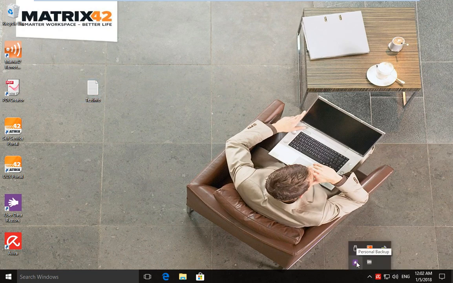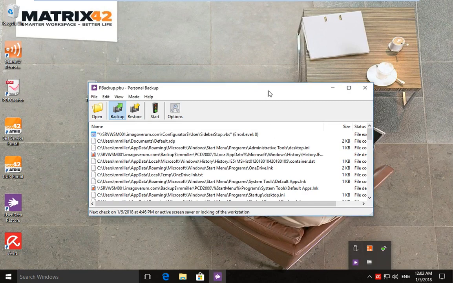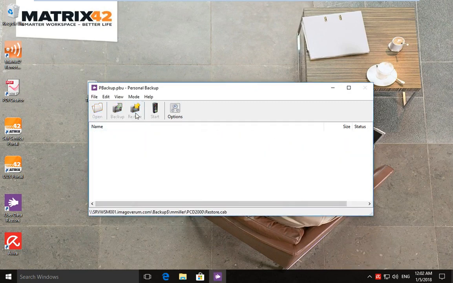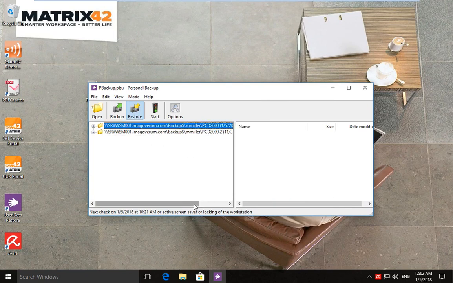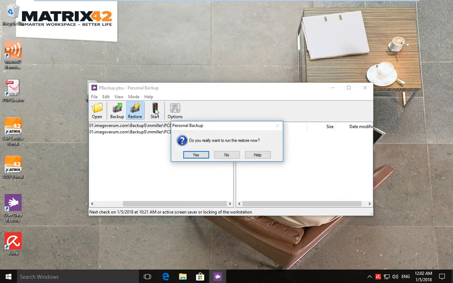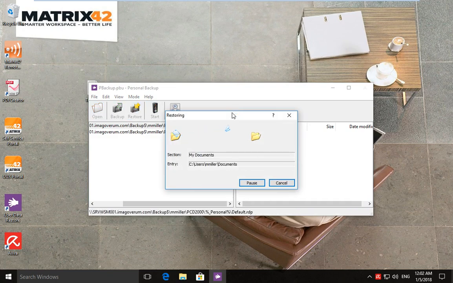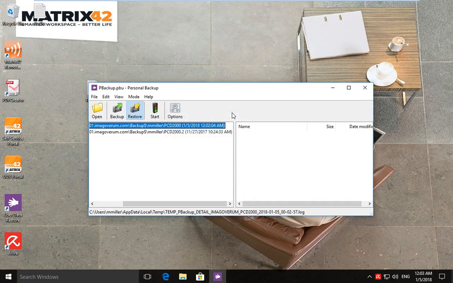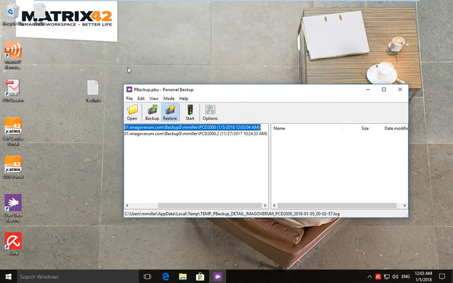After that, we do a restore on the same machine. We start again our Personal Backup module, and now we want to make a restore. You see here we have different generations of the backup information. We will now restore the last backup information, and we start this one. Now you see the list is working and the restore is done. You'll see the new file is here, and the old one we had deleted is restored again.